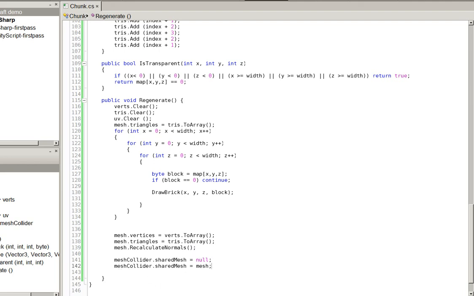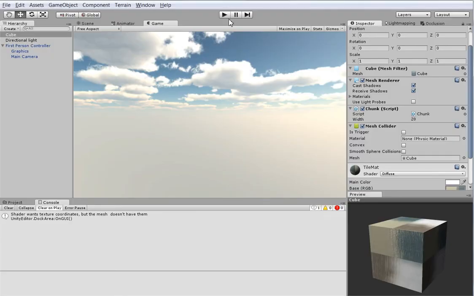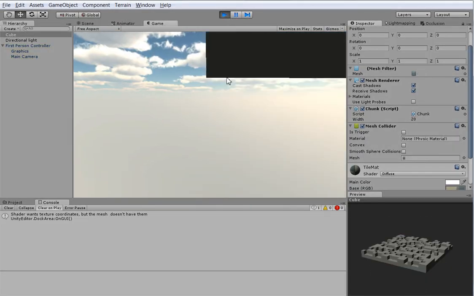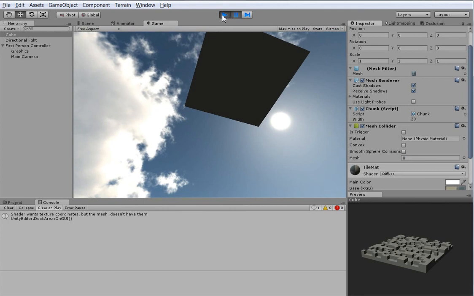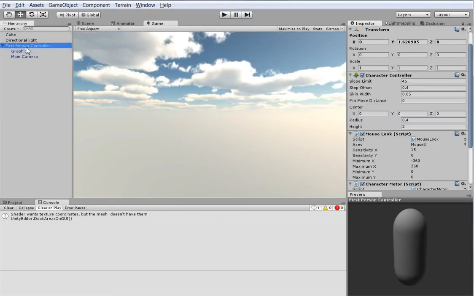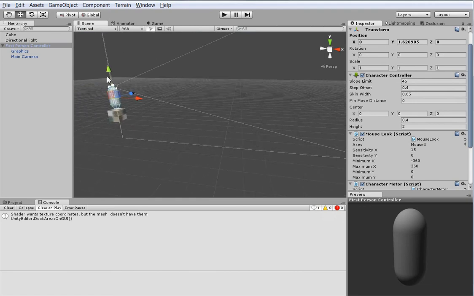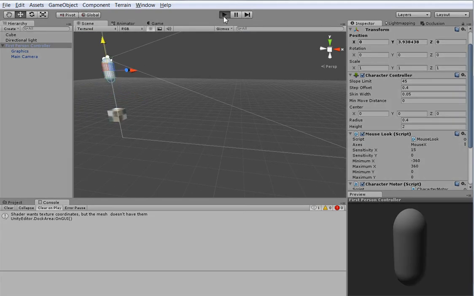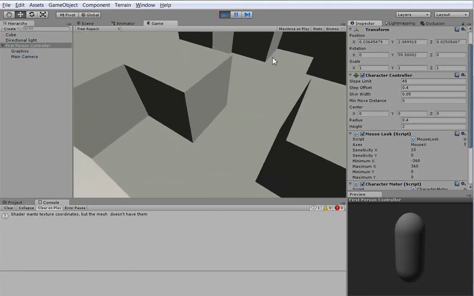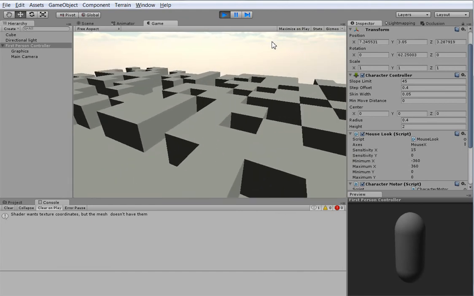So now we'll go back into Unity. And we'll fall through right away. Oh, you know why that is? It's because we're inside of the bricks. There we are. There we are. Woo, wasn't that easy?